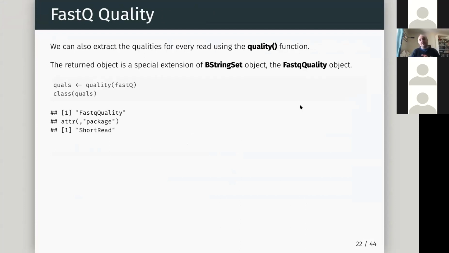Okay. So we can extract these qualities for every read using the quality function. It's going to do just like the sread and just like the ID. It's going to return us a new object this time, though. It's actually a ShortRead FastQuality object, now associated to the ShortRead package. This is very much like a BStringSet object, but because these qualities are so particular to FastQ, it's been adapted here within the ShortRead package.